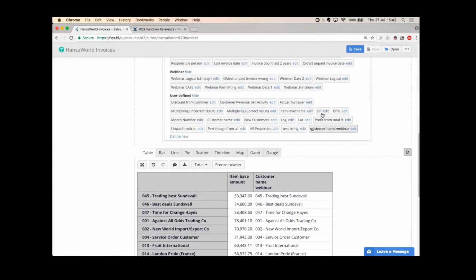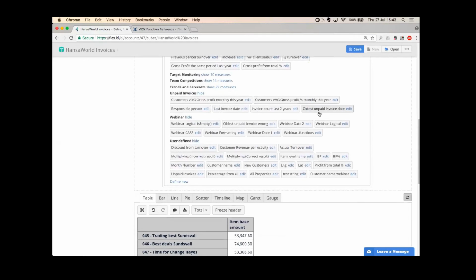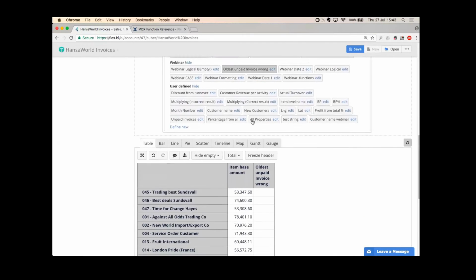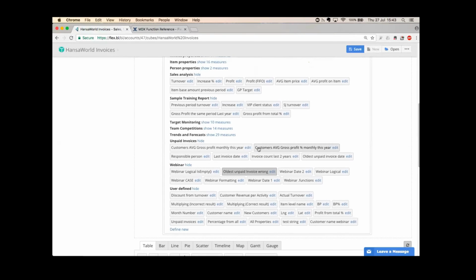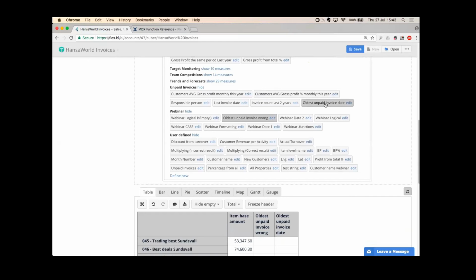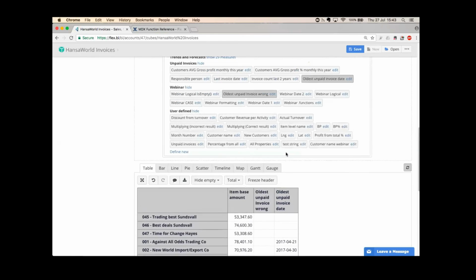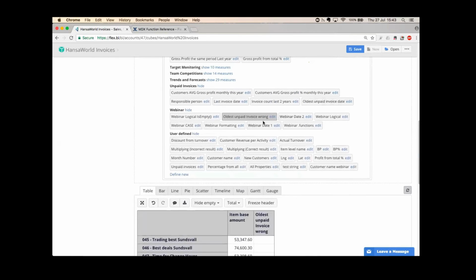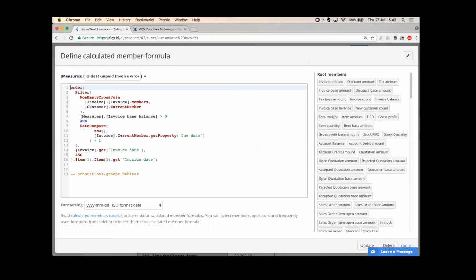We don't need this. I have prepared one, and it's called oldest unpaid invoice. And as you can see, it does not return anything. But if I go to the original oldest unpaid invoice date member, then you can see it returns a date. So I modified it a little bit to show you how I would find what's wrong with it. So this is how the member would look, and I will explain in just a minute how it works altogether.